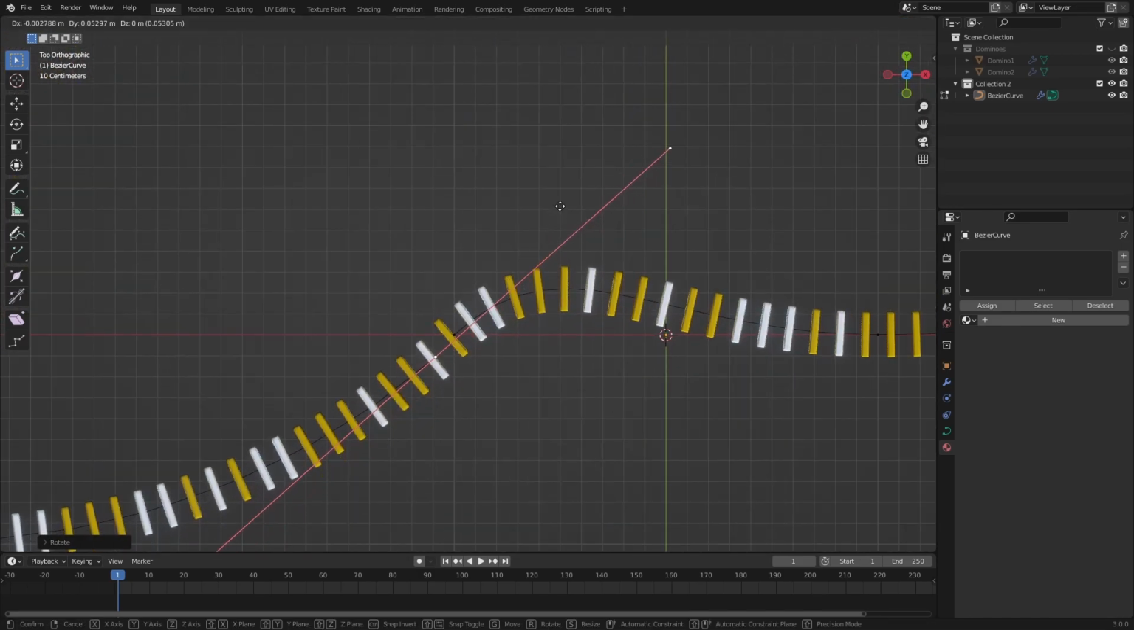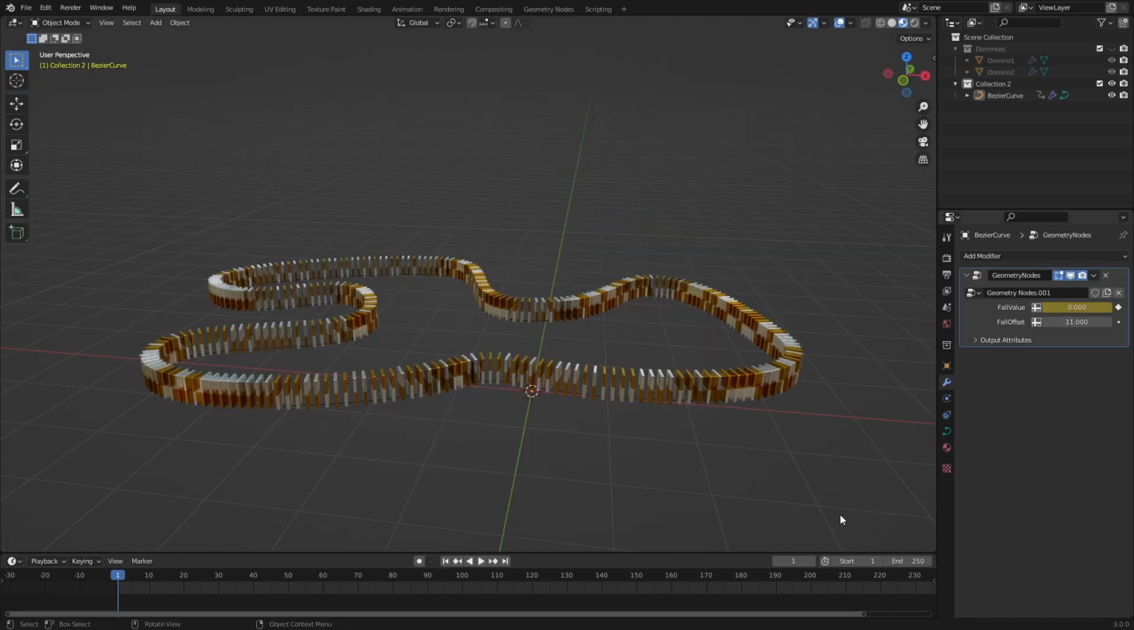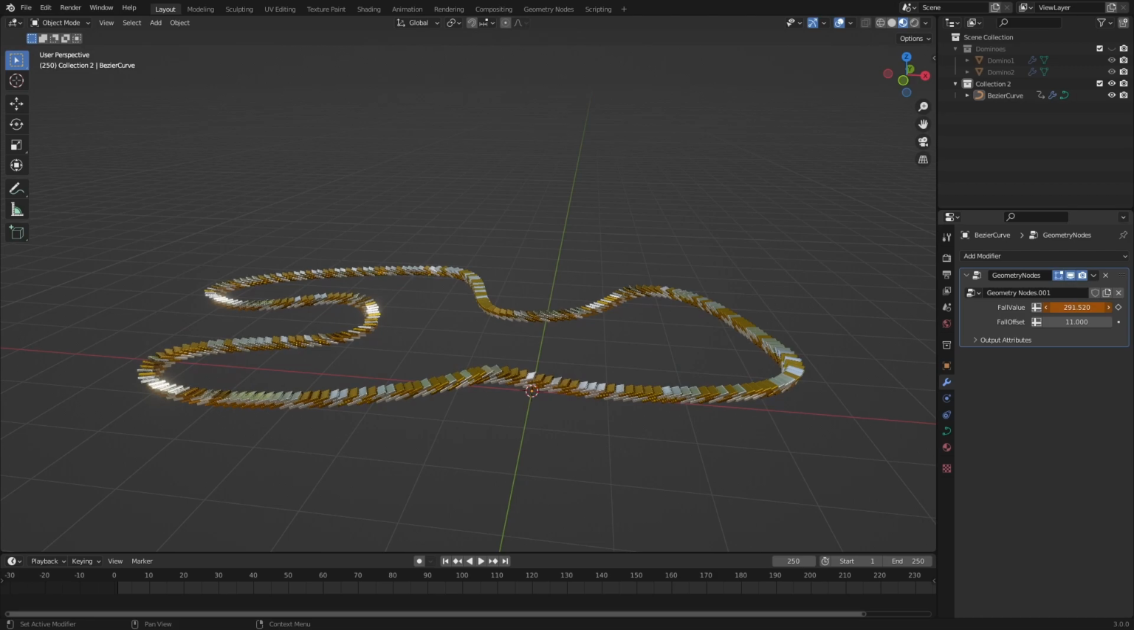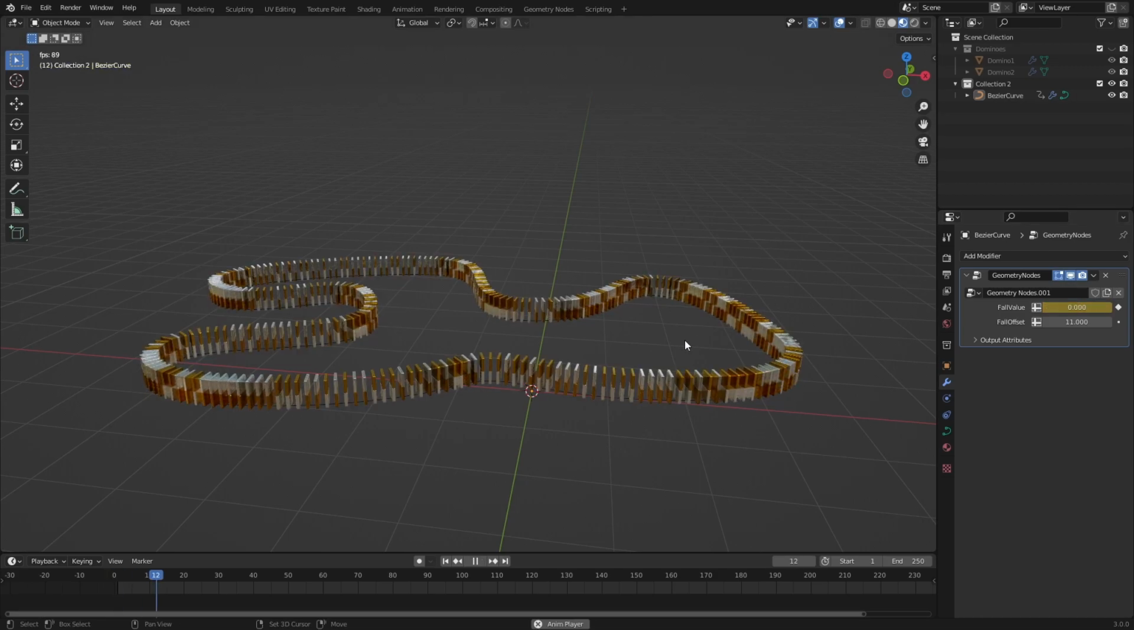Lastly, to animate the bricks, you can either keyframe the fall value in the modifier, or you can use a driver. I will use a driver since it's independent of the length of the curve, so I can make adjustments to the curve at any time.